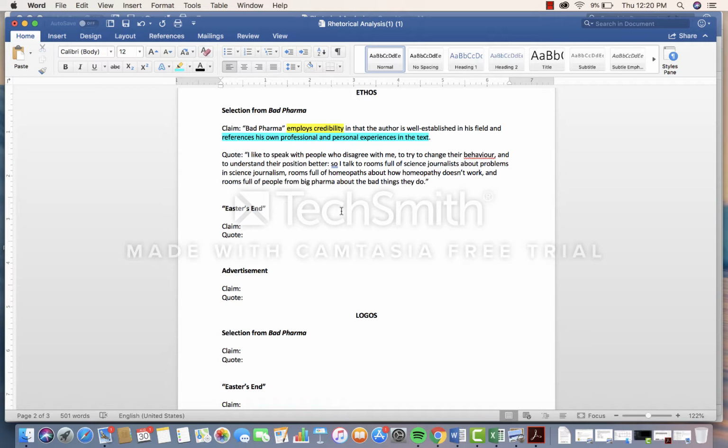And this is super important because we can never make a claim without supporting it with evidence from the text. This is critical. And the reason why I'm having you provide a quote is because I'm going to ask you to have textual evidence for every claim you make in your essay. So we might as well go ahead and start getting used to that now. So for each text you'll move through, you'll make a claim about ethos in Easter's End and provide a quote.